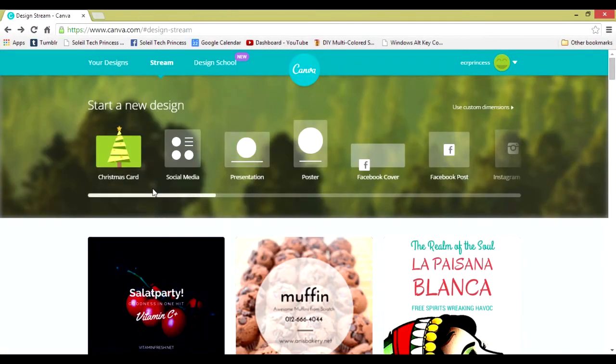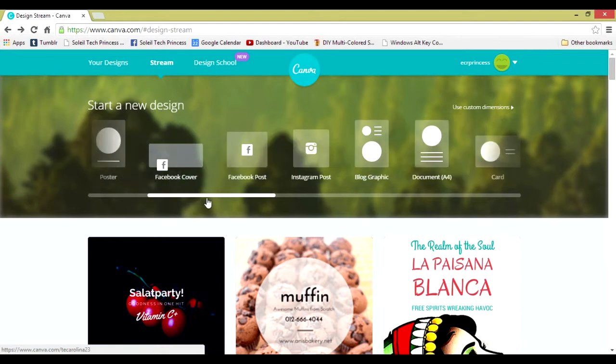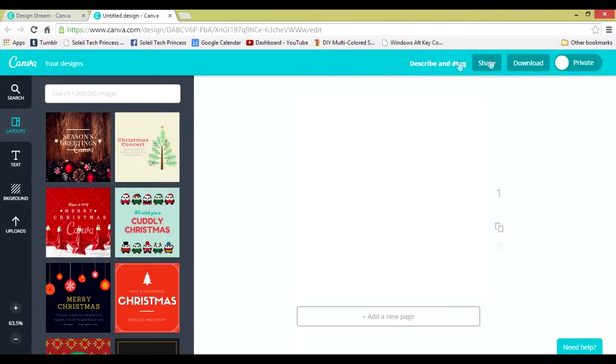And one thing I also noticed, the social features have been integrated into the actual design process. So say I've created something for Instagram. This is a new template they've added. Say I want something for Instagram that I also want to share on the Canva stream. Now you'll see up here they've actually changed some things around in the overall UI as well. But now you'll see that I can describe and tag my creation.